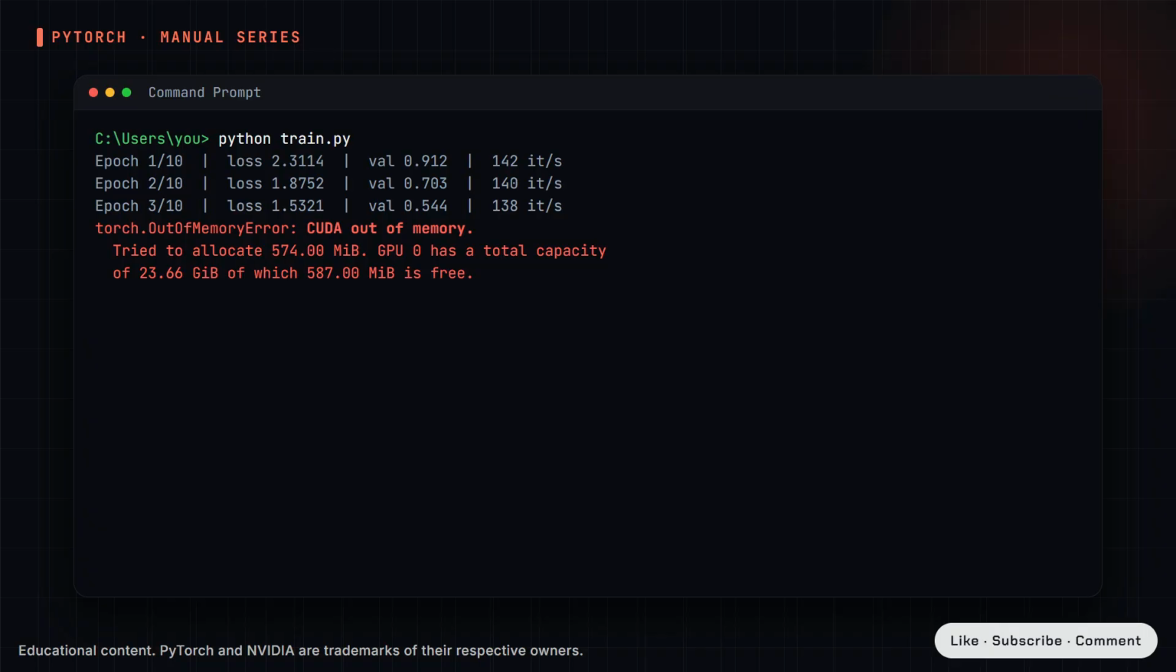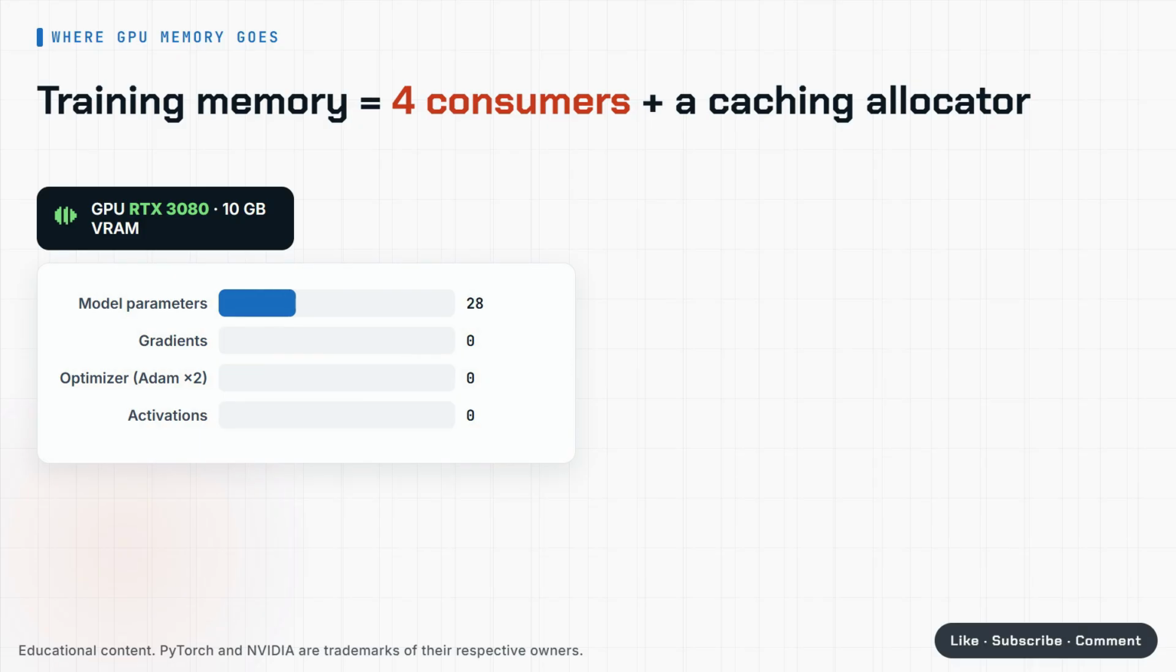Read the error, diagnose the memory, then apply the fixes. Batch and accumulation, mixed precision, and checkpointing. Mixed precision alone is a 3-line change that halves memory and runs up to twice as fast. Let's fix it. First, understand where GPU memory goes.